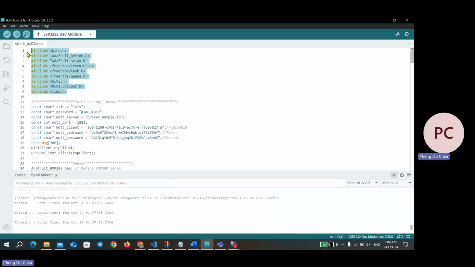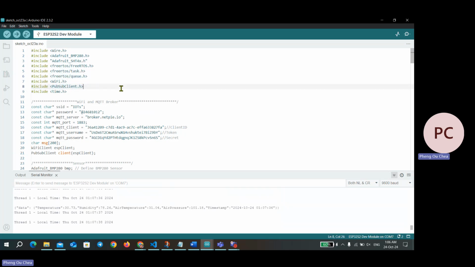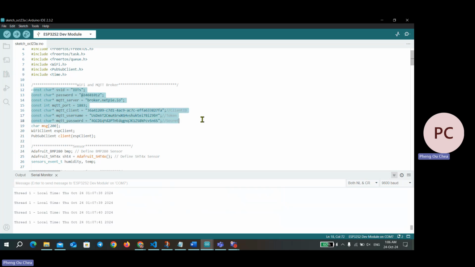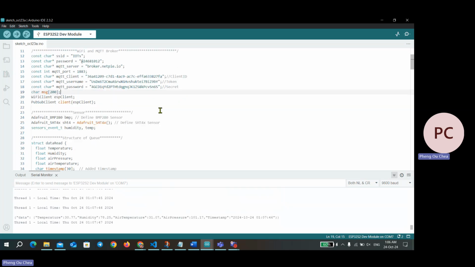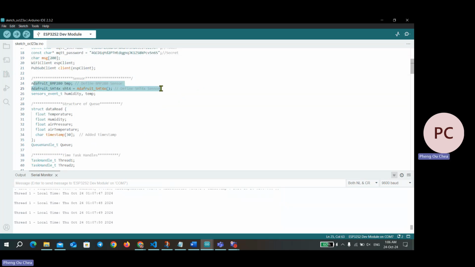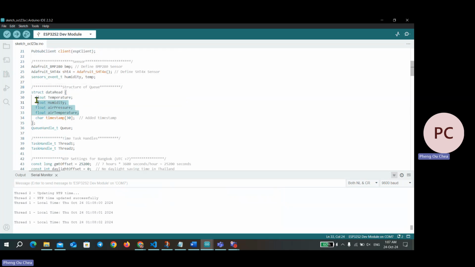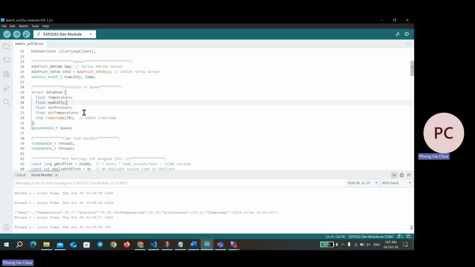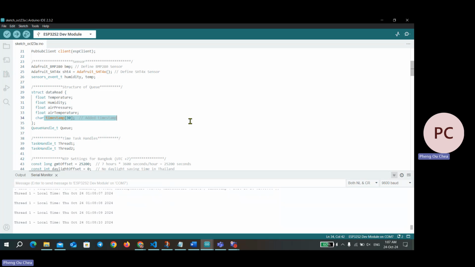First, I include libraries for the sensors, FreeRTOS tools, and the PubSubClient that is part of MQTT. And this one is the SSID, password, client, and Wi-Fi. And this is what I mentioned before, the sensors from the Superboard that we have two, the BMP280 and the AHT20, and the values that we plot are from the same board: temperature, humidity, air pressure, or temperature in the air, and timestamp.